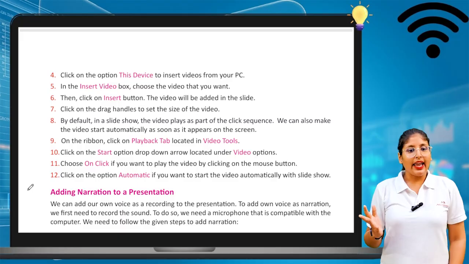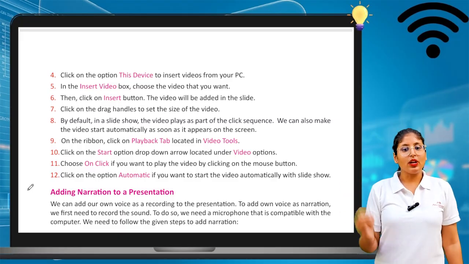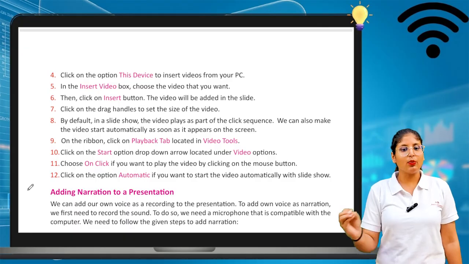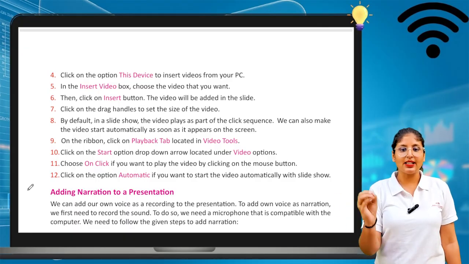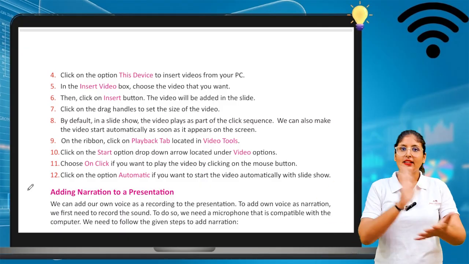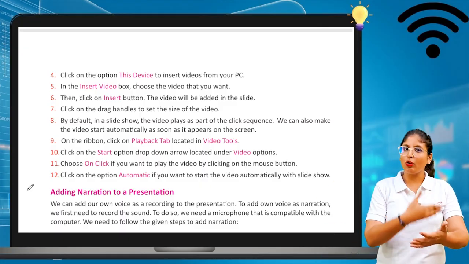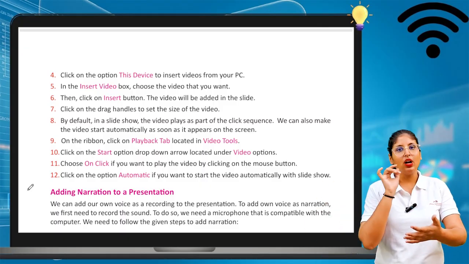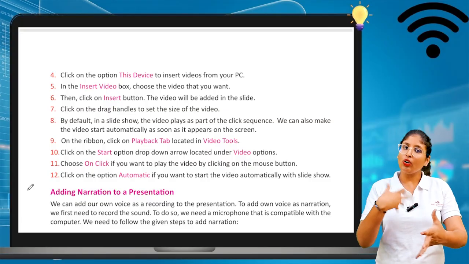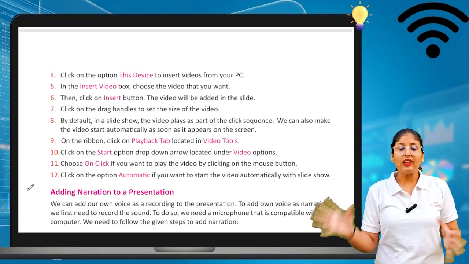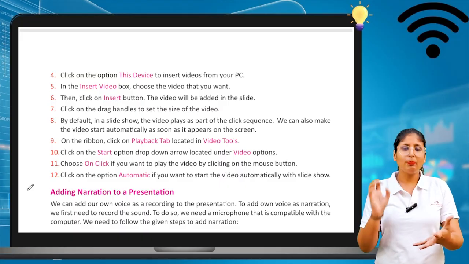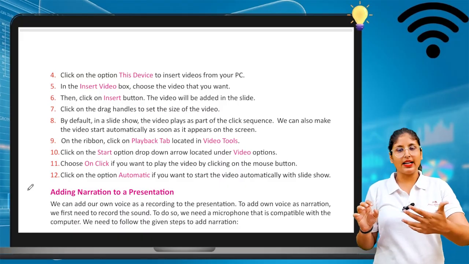Step 8, by default in a slideshow, the video plays as a part of the click sequence. We can also make the video start automatically as soon as it appears on the screen. Of course, when this screen comes, the video will automatically start. You do not have to switch the video on and off. It automatically starts that video if that video is properly set up in that slide.